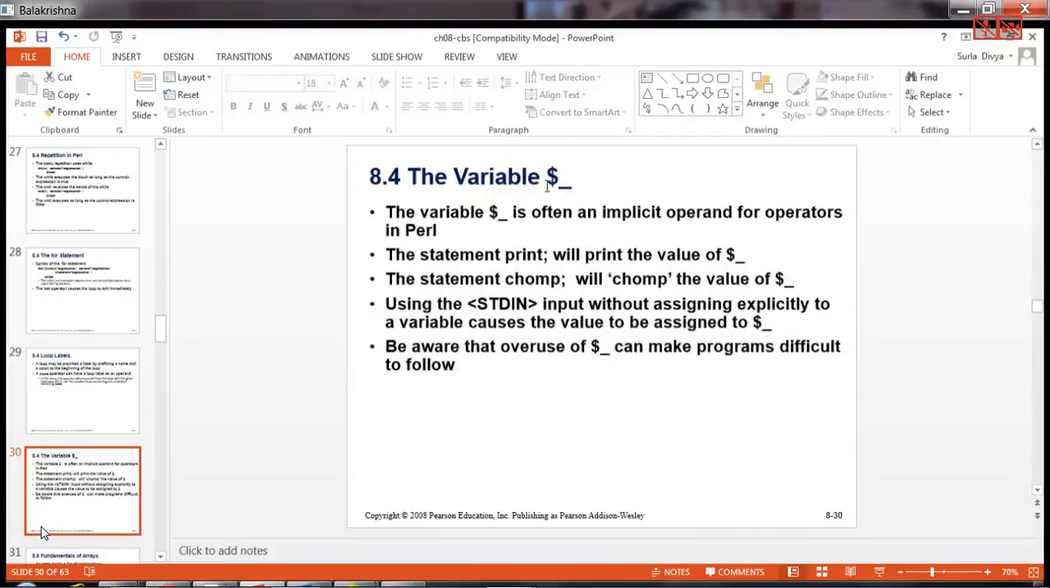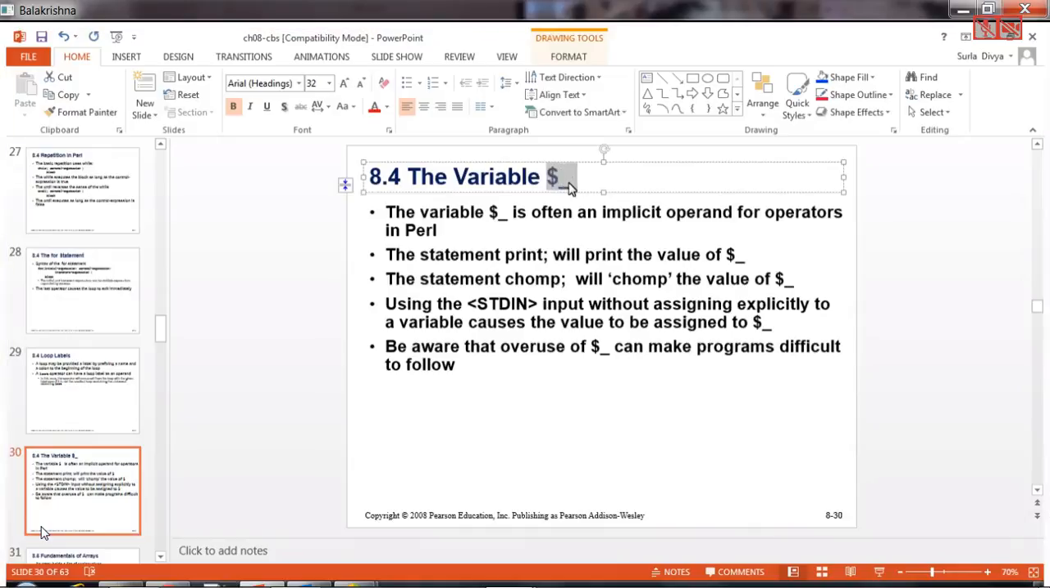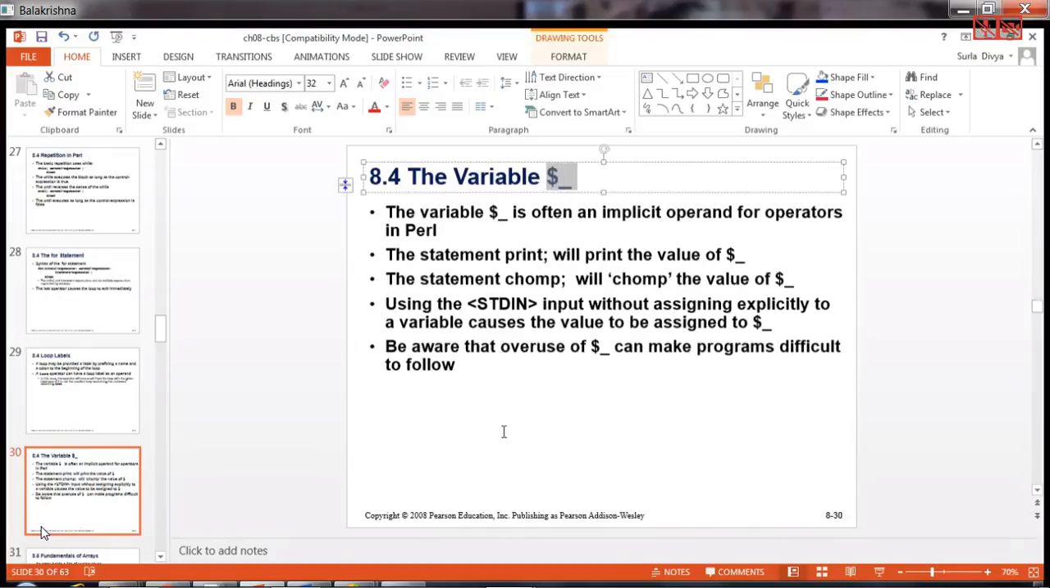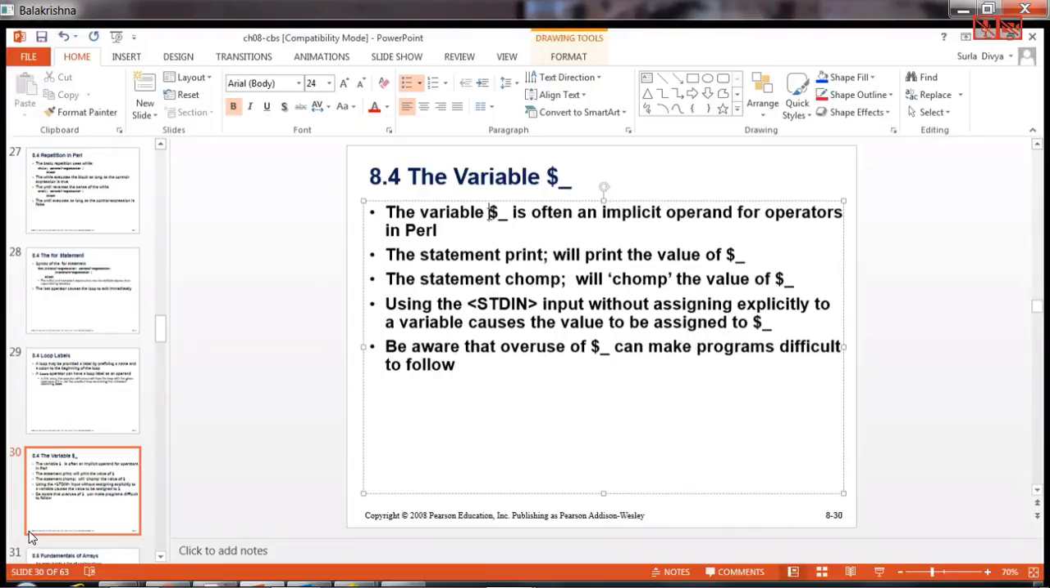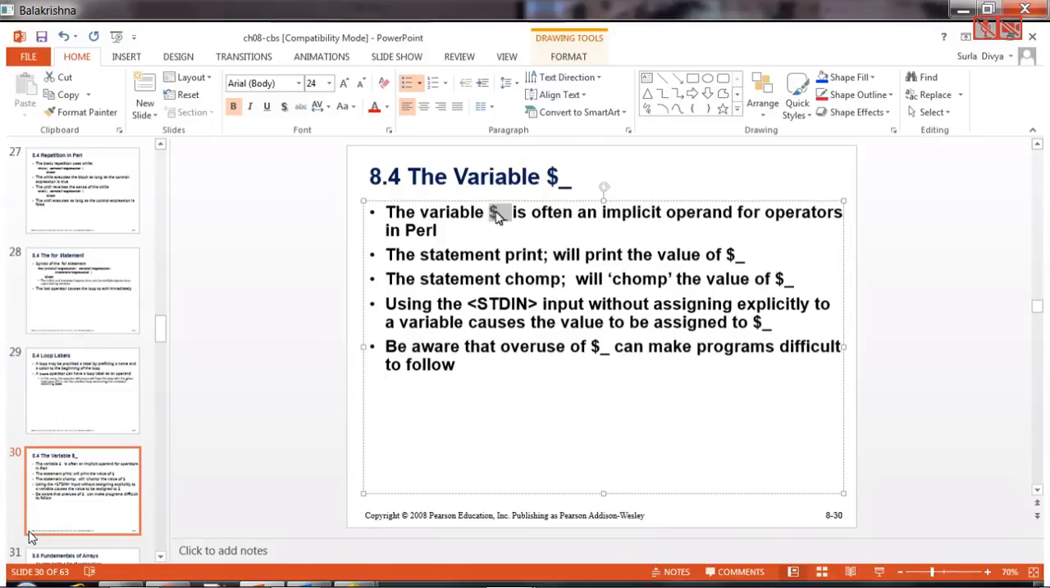Now, as I already discussed earlier, the dollar underscore is an inbuilt predefined variable. The variable underscore is often an implicit operand for operators. So the statement print will print the value of dollar underscore. The statement chomp will chomp the value of dollar underscore. So what they are trying to tell is it is an inbuilt implicit operand. You can use these chomp or print functions on this particular variable. Like how we do chomp $x, for example, right? Like that, though dollar underscore is an inbuilt variable, we can do that.